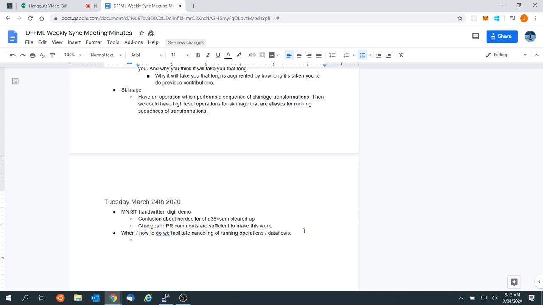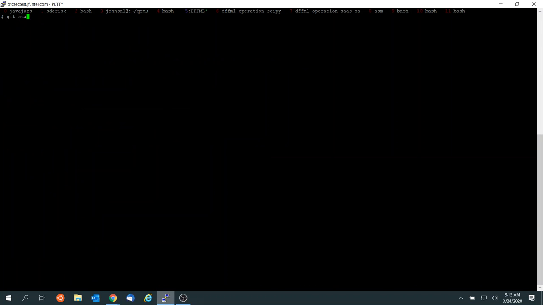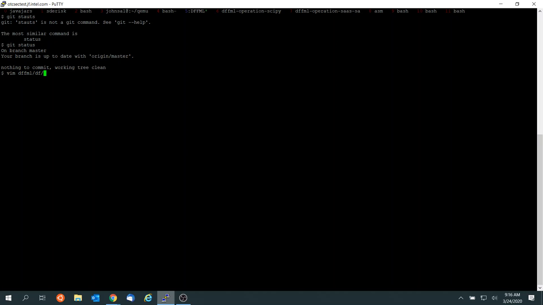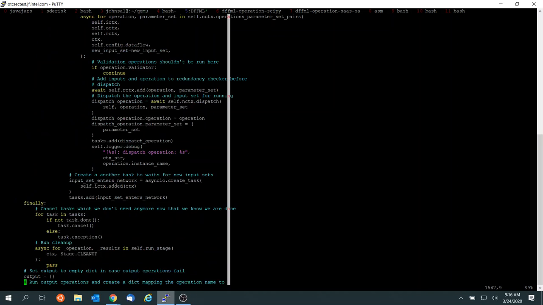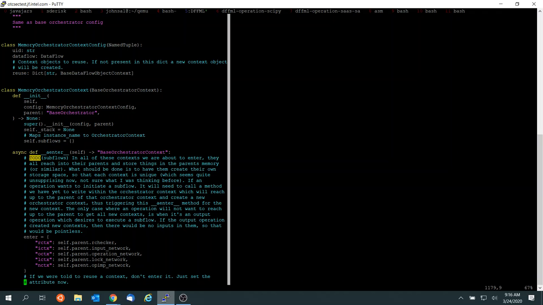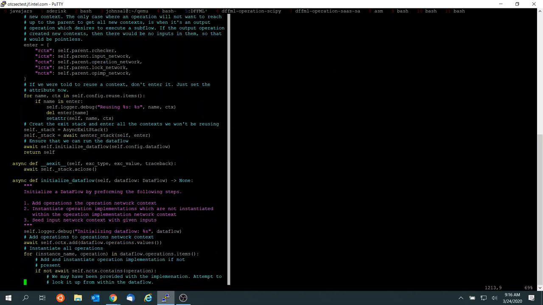Because the orchestrator context, I believe, takes a data flow in its config. Let's just verify that. Let's see. It does. DF memory. Yeah, okay. So memory orchestrated context config takes a data flow. Oh, and also takes reuse. That's right. Okay, let's see. Yeah, so we probably want to add a parameter to that config there.